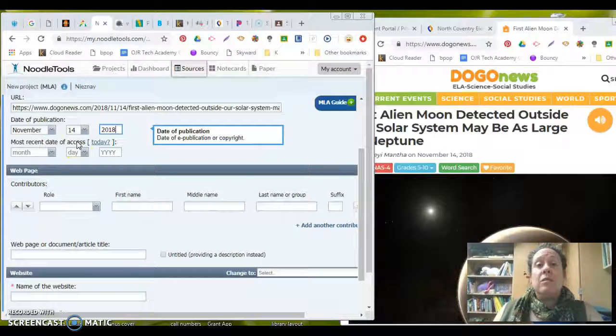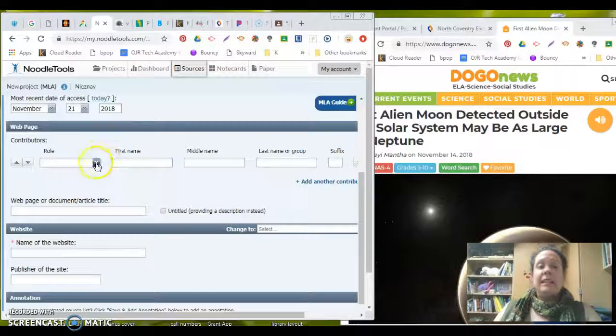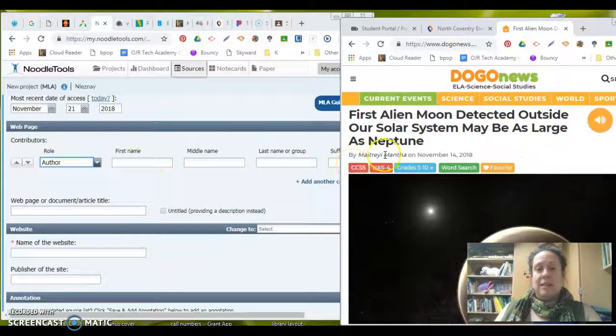What they want to know is when you looked at it last. Why? Because websites change. This alien moon detected outside of solar system might not be here next week. And your teacher or whoever gave you this assignment is going to want to know why it's not there. So you put in the date when you looked at it. Right? Then the next thing it wants is your author. Okay, we're lucky. The author's right there.